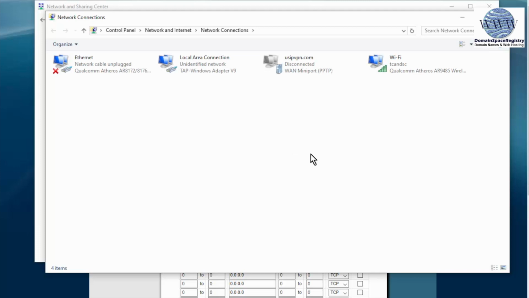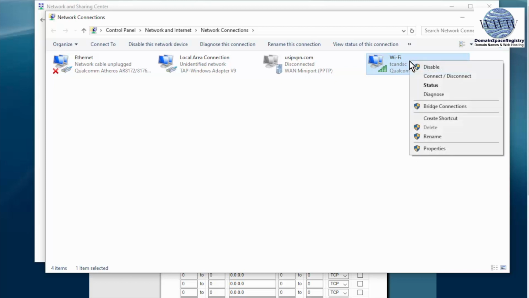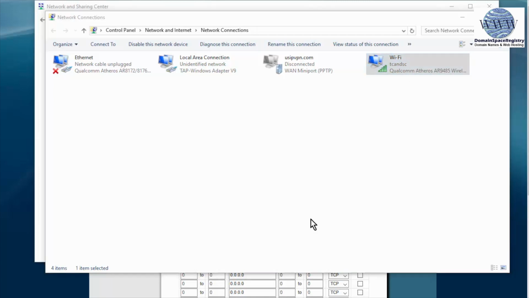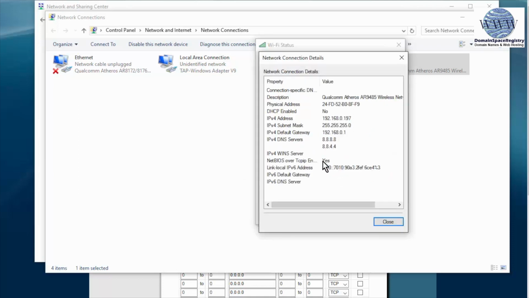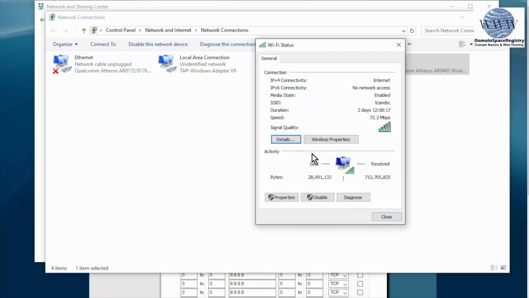Here you need to find the adapter that you're using. In this case, this is where I'm connected over Wi-Fi. So we're going to go down here to status. Okay, and this will tell you what your current IP address is. You just go into details. Okay, and then I'm seeing that 192.168.0.197 is correct. So that's what I need in the port forwarding.